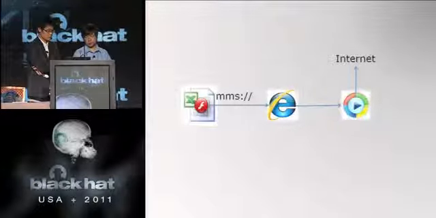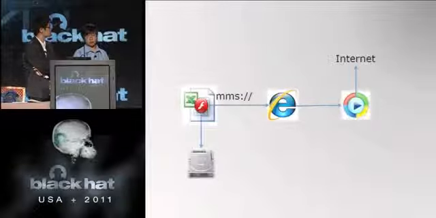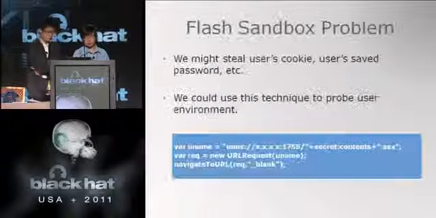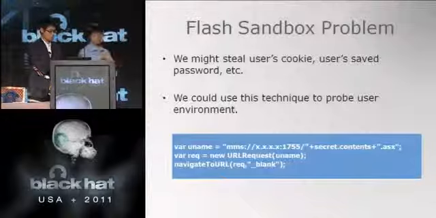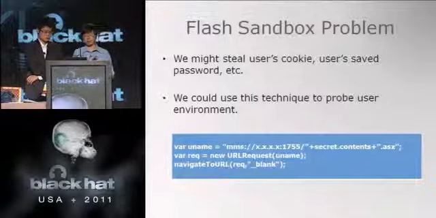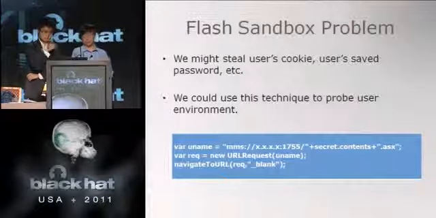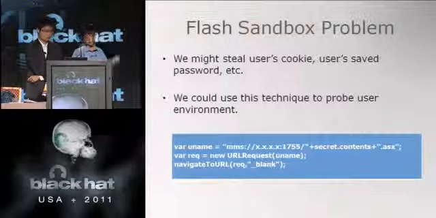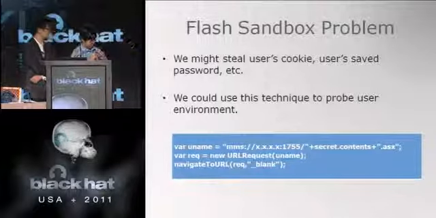The Media Player will connect to the link, and still, you can access local files. So this approach breaks the sandbox setting. With this flaw, we might steal users' cookies and saved passwords and other information, and we might use this technique to probe the user environment. Here is the simple code of this approach.